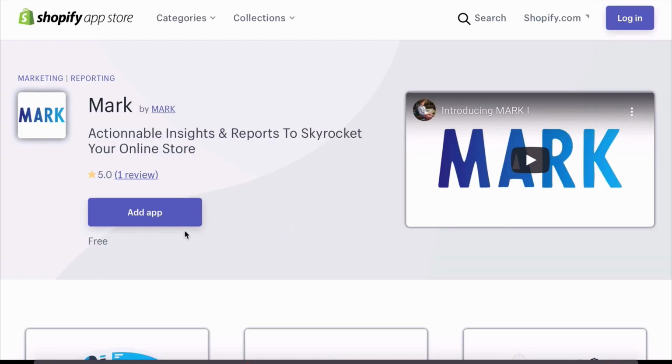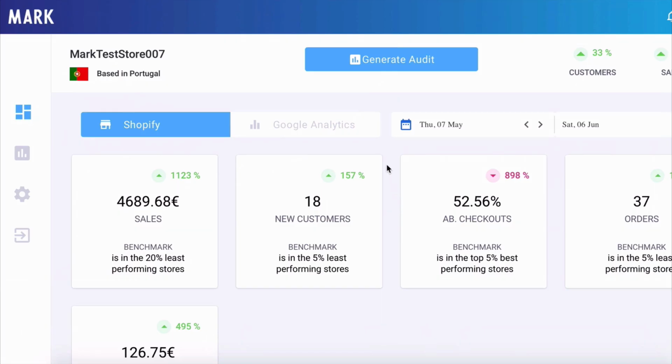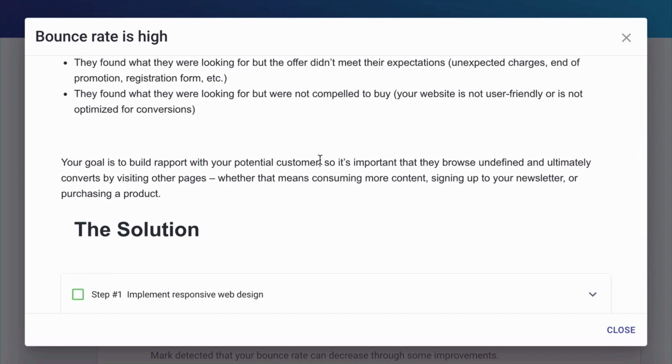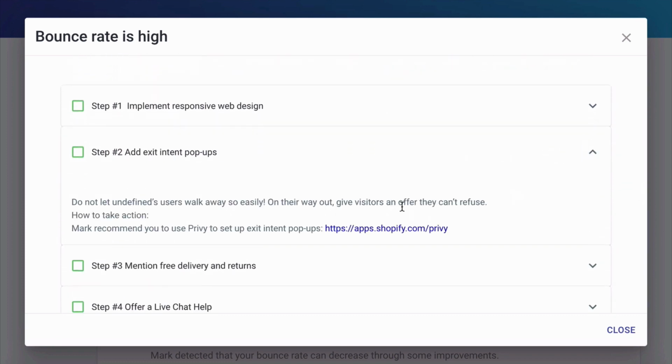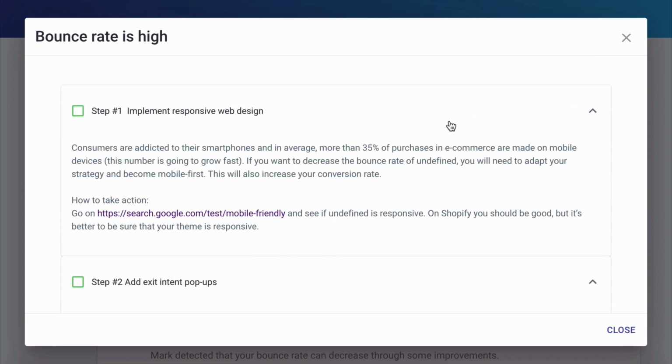First, connect Mark to your Shopify store. Then, ask Mark to generate an audit at the click of a button. Finally, follow his step-by-step tailored recommendations to grow your store to the next level.